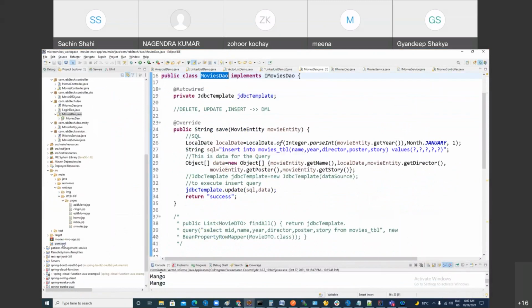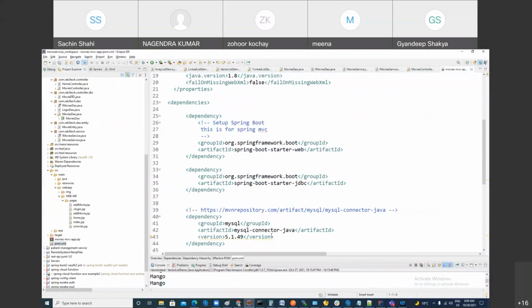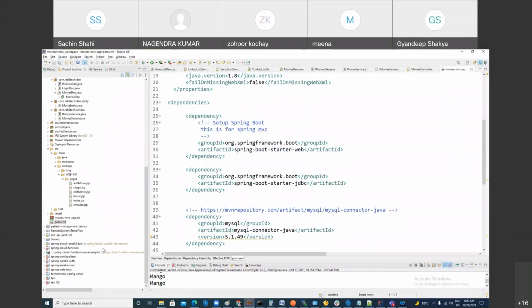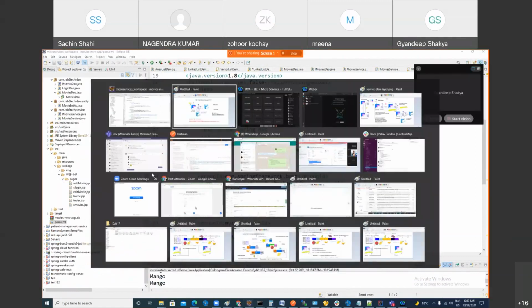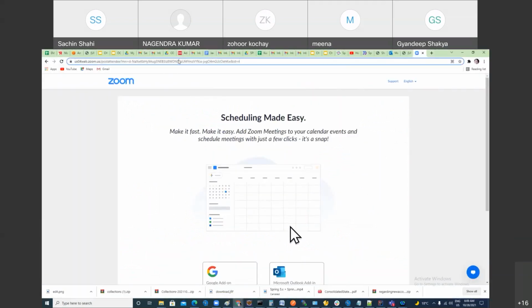The first thing which you have to add in the POM is one dependency, that is Spring Boot Starter Data JPA. So my dear friends, I do not remember the name of it. What do you mean by that? I have to Google it. Please allow me. Can I Google it?